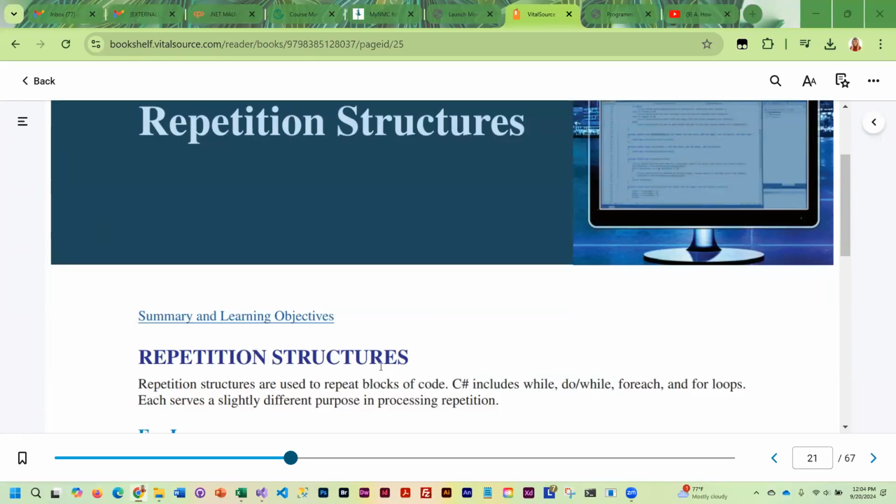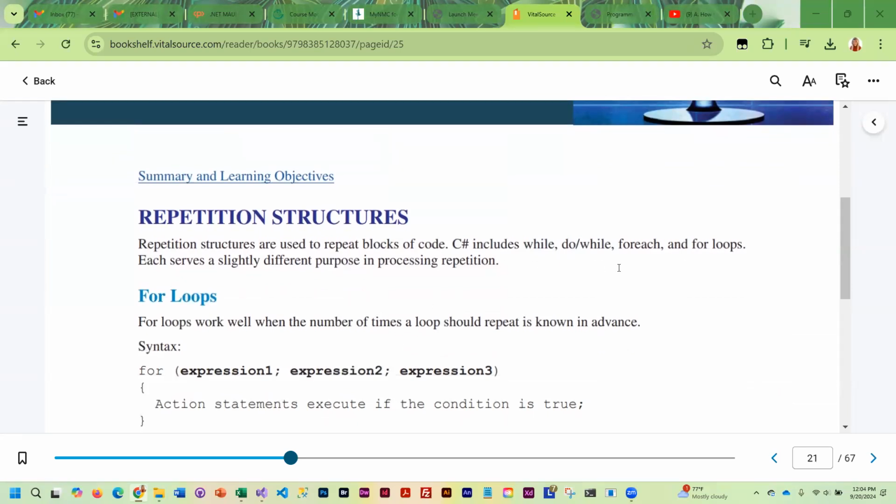We are covering repetition structures this week, and C# includes four loops: while loops, do while loops, for each loops, and for loops. We are going to be covering while, do while, and for loops because those go with the data types that we have learned so far. A for each loop is typically used with an array or a collection. And once we cover arrays, you will learn about the for each loop.